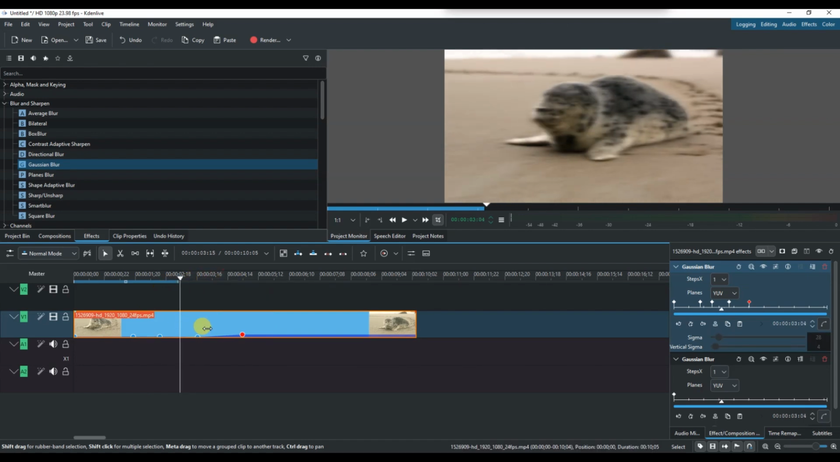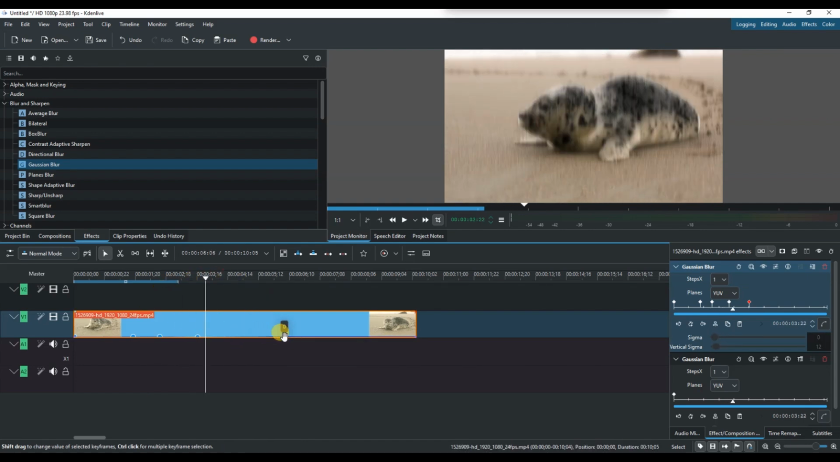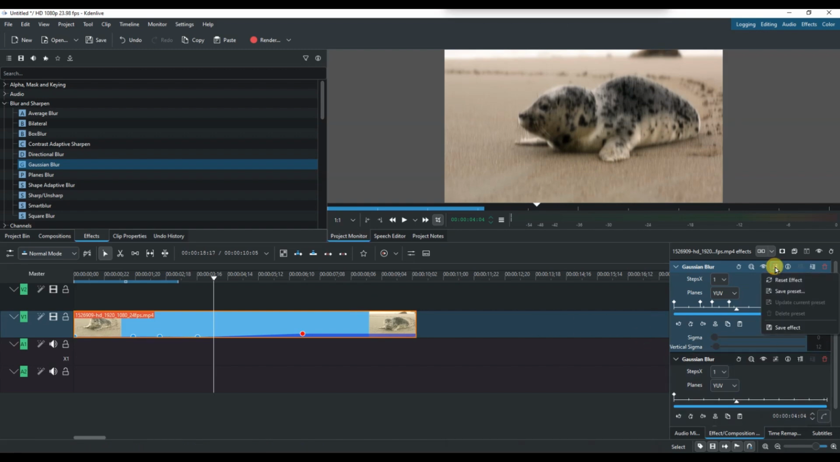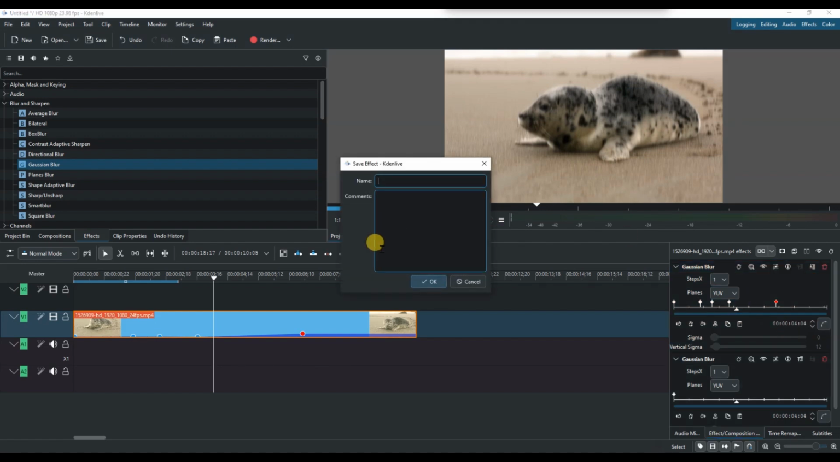After customizing the effects, look at the top right corner of the effect stack panel and click on the menu icon. It looks like 3 horizontal lines. From the drop-down menu, select Save Effect. A dialog box will appear. Enter a name for your effect panel, something descriptive that will help you recognize it later, and click OK.